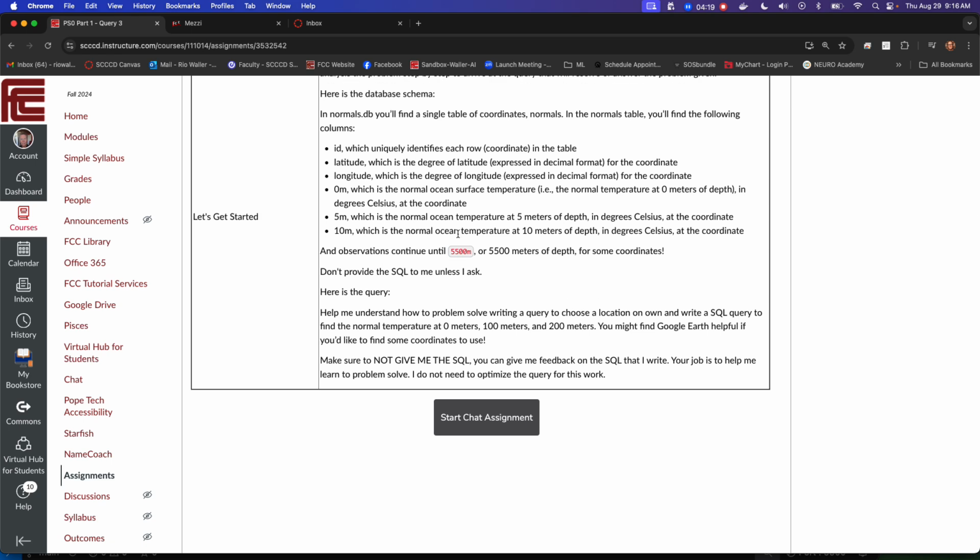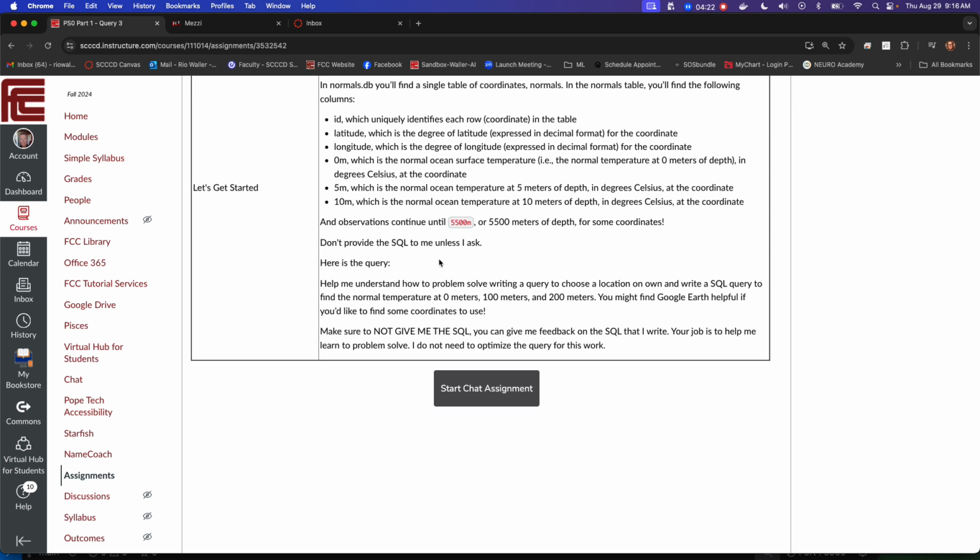Right, so then I give the database schema. Don't provide the SQL to me unless I ask. So again, if I see you working through it, but at the end you still struggle, then after I've seen that result, I still consider that authentication, okay?